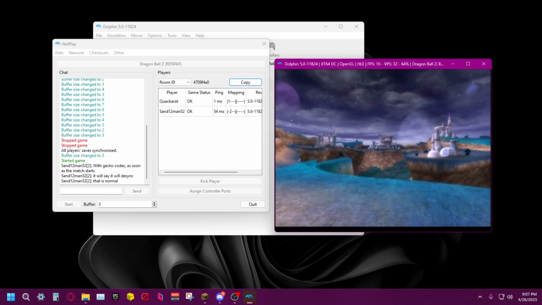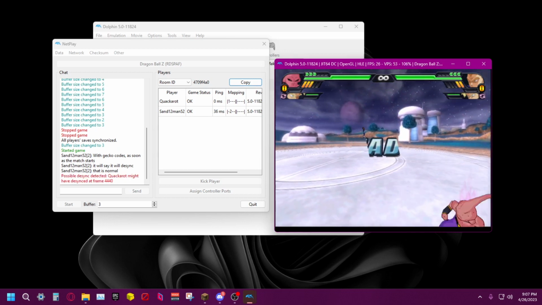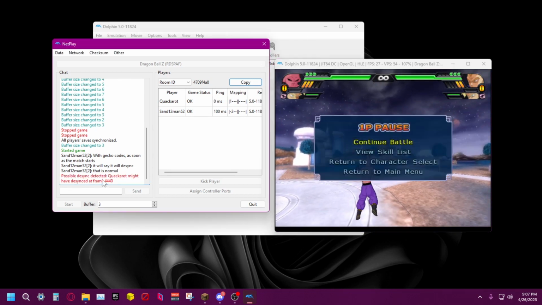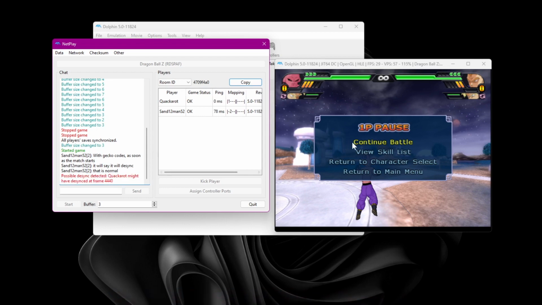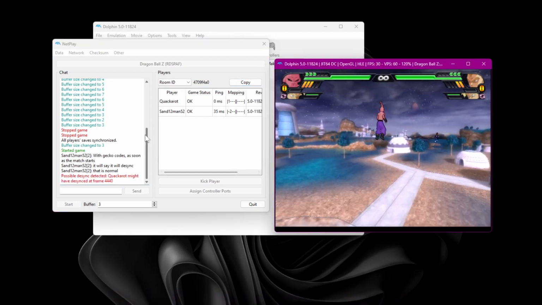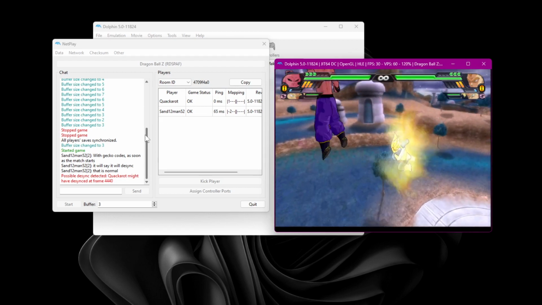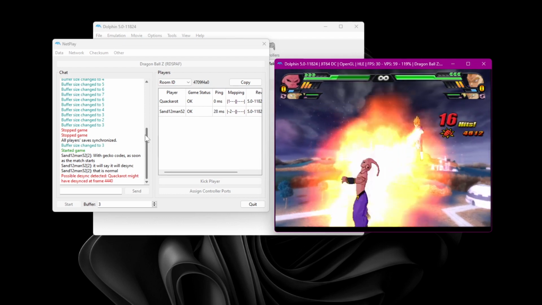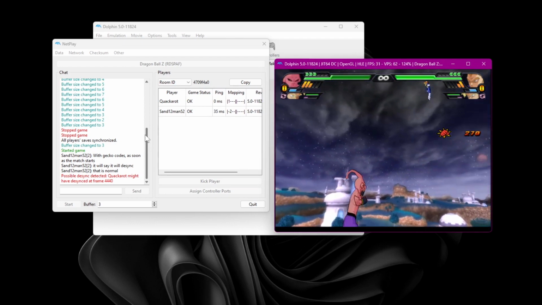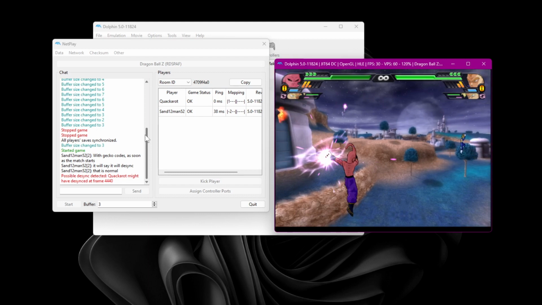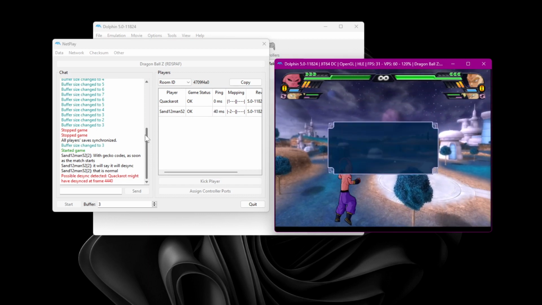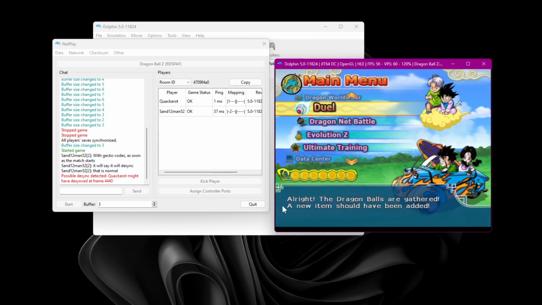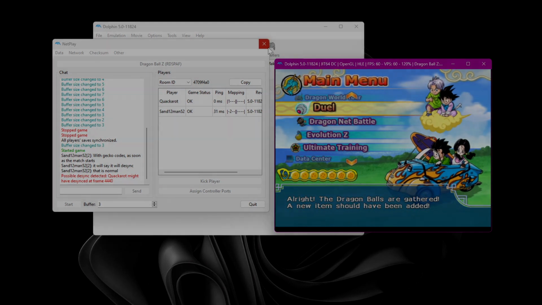And as Trunks said, you can see that it warned of a desync, but it is still perfectly in sync, and that is just a result of playing with these codes. It will have no actual effect on the gameplay. And that concludes how to play Budokai Tenkaichi 3 online.